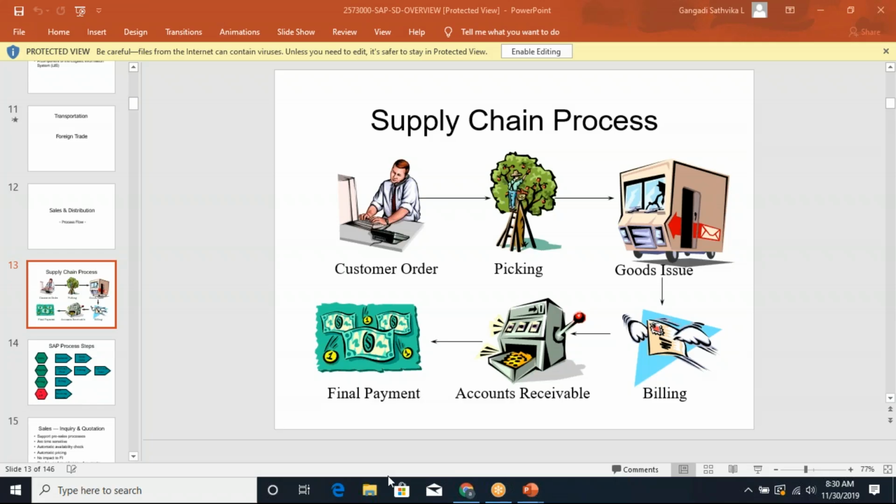In the FI module, in the FI department, one is the account receivables, which is responsible to get all the payments from the customer, and the other one is the account payables, to make the payment to all our vendors. Okay, and the account receivables will take care of the receivables, and the final thing is the final payment.